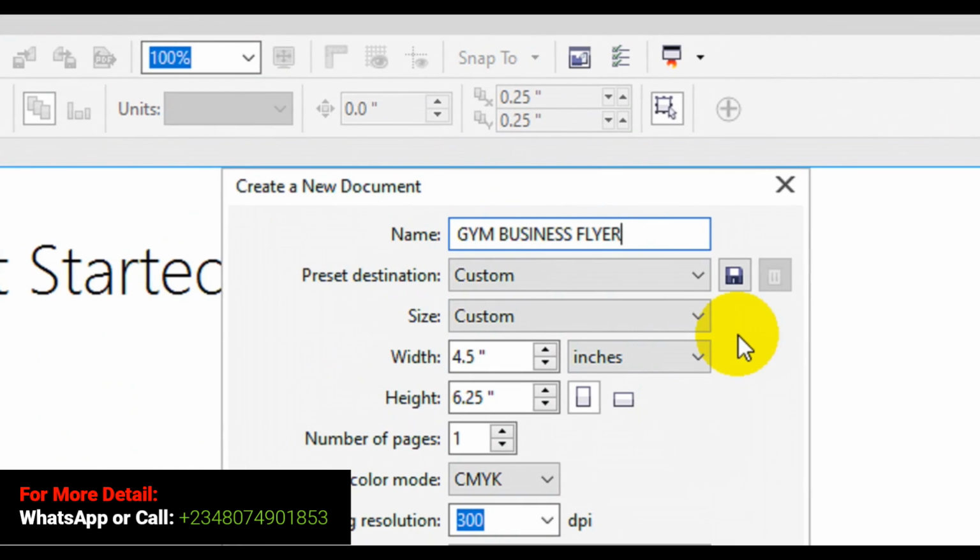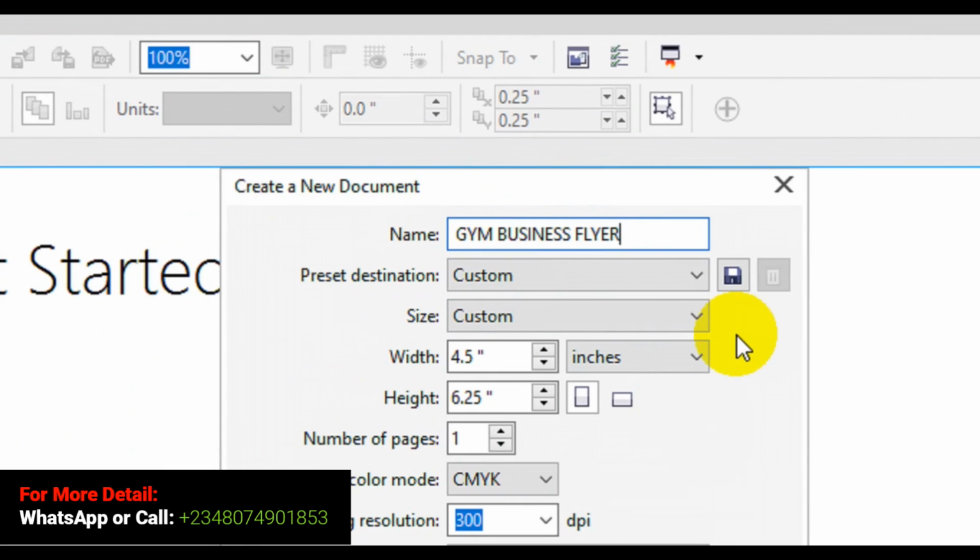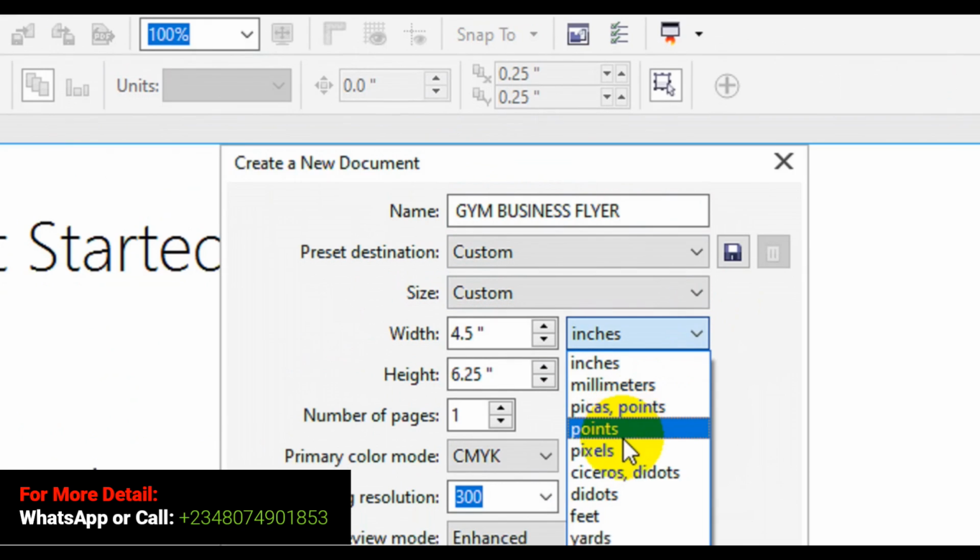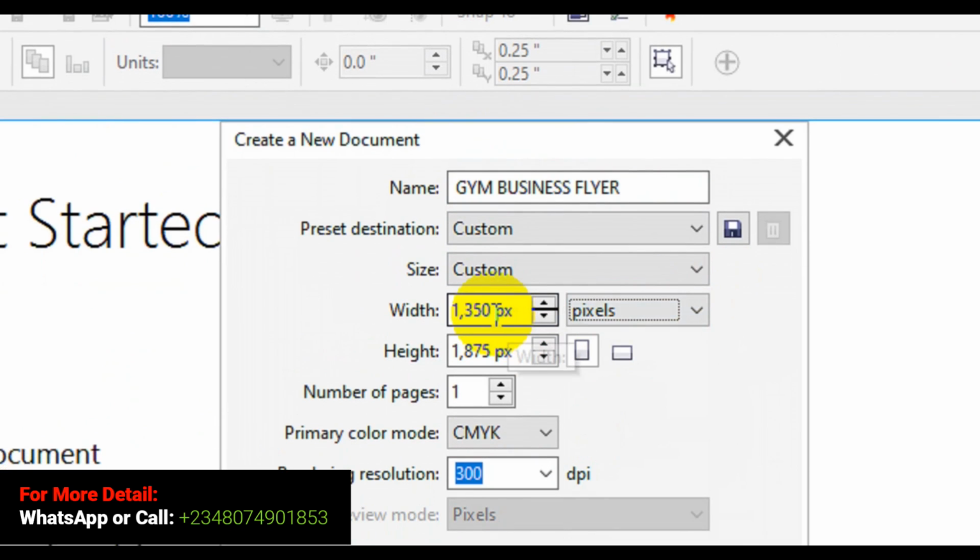A flyer can be in different sizes. It can be A4 size, it can be A5 size. In this tutorial, I'm going to make use of A5 size. So I will change from inches to pixels. Then I will come here and type the width size. My width is going to be 1409, then my height is going to be 1999. In some cases there are vertical flyers and there are horizontal flyers.